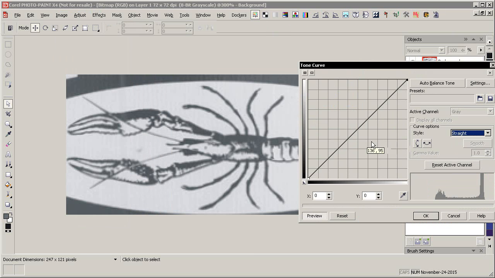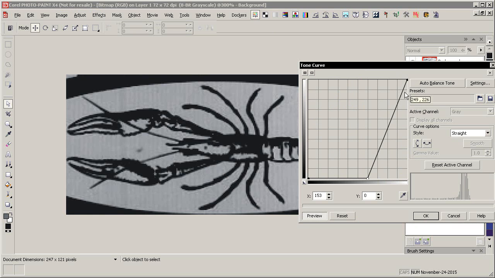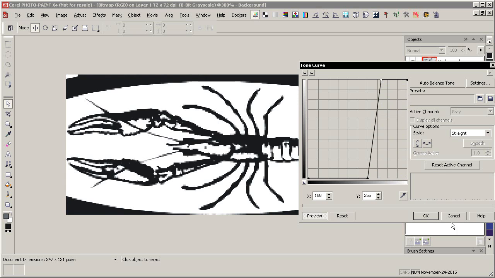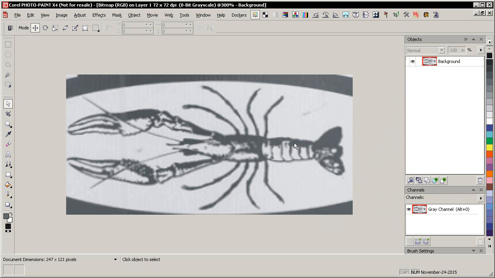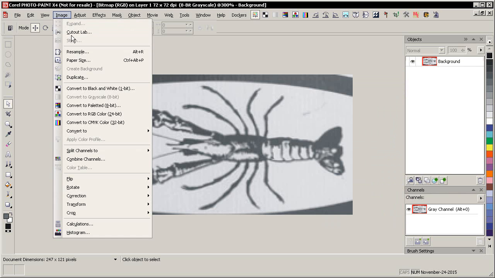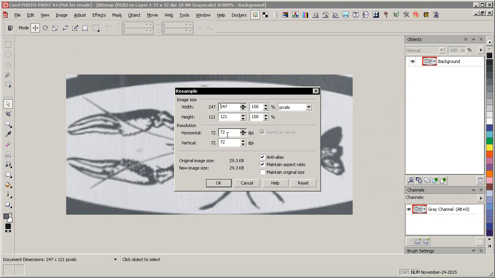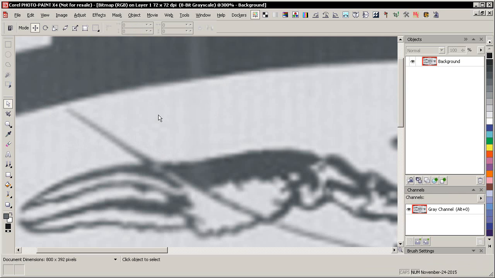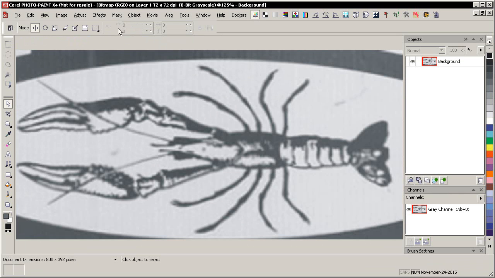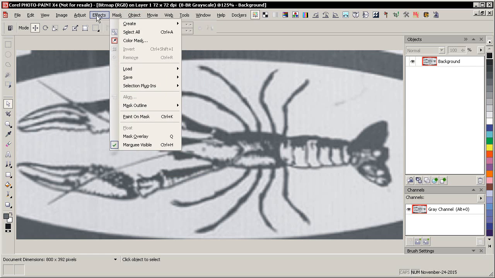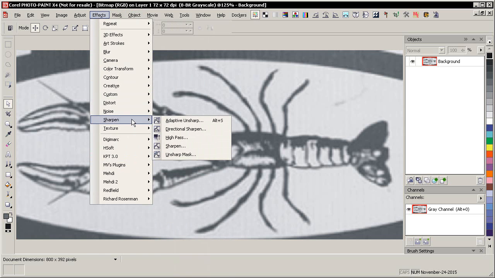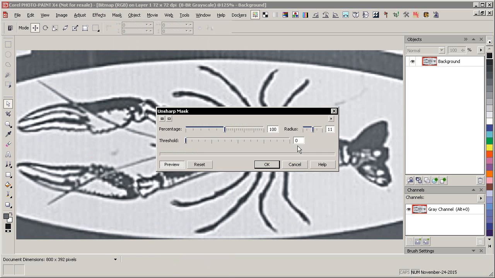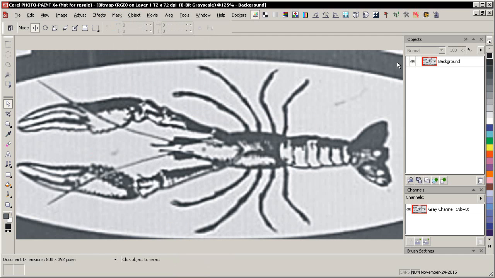Convert this to straight. Drag a line down there. Drag a line up here. And before I do that, actually, I'm going to increase the resolution of this by going to Image, Resample, and let's see here. How about, I don't know, maybe 800. So it's looking pretty rough there, but we can sharpen this up a little bit now. Go to Effects, Sharpen, Unsharp Mask, something like that a little bit.